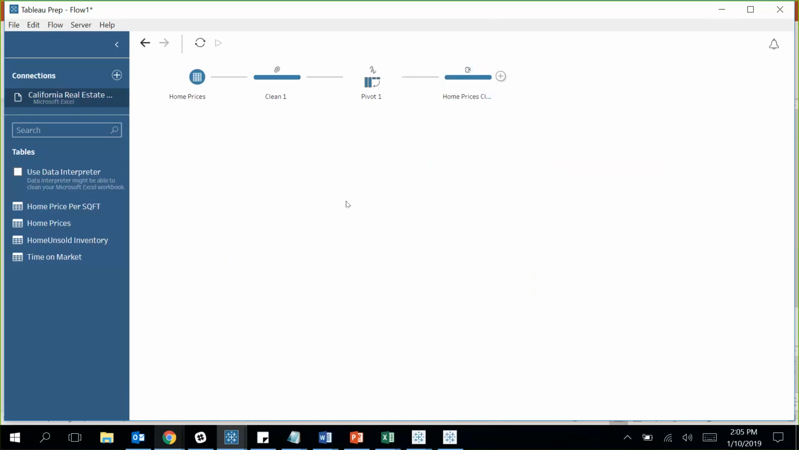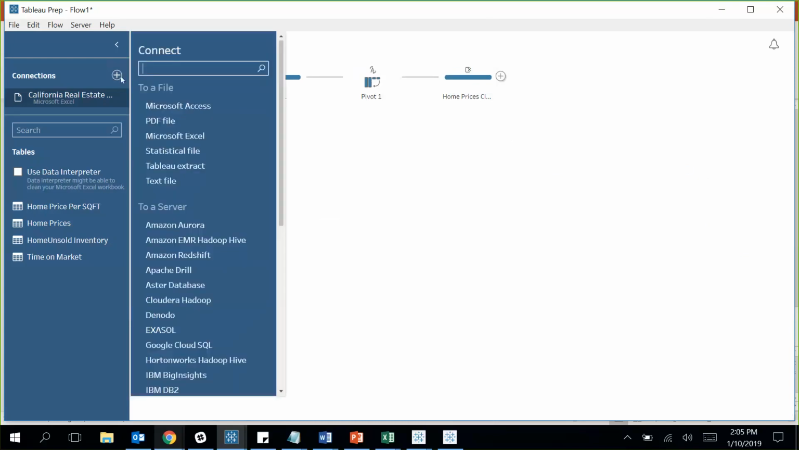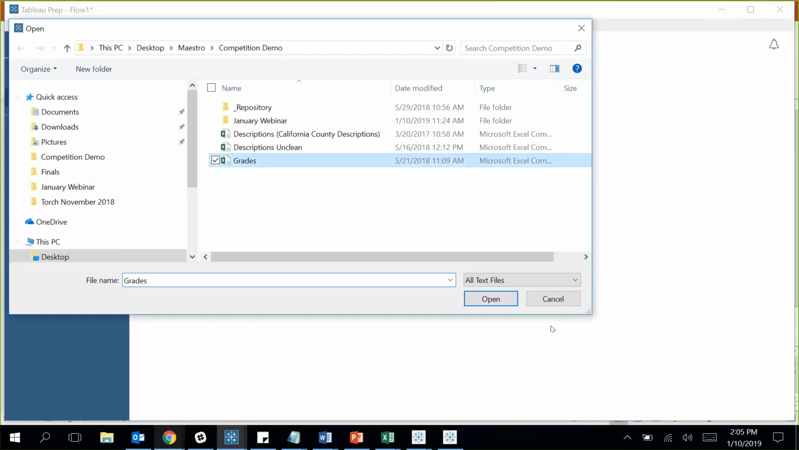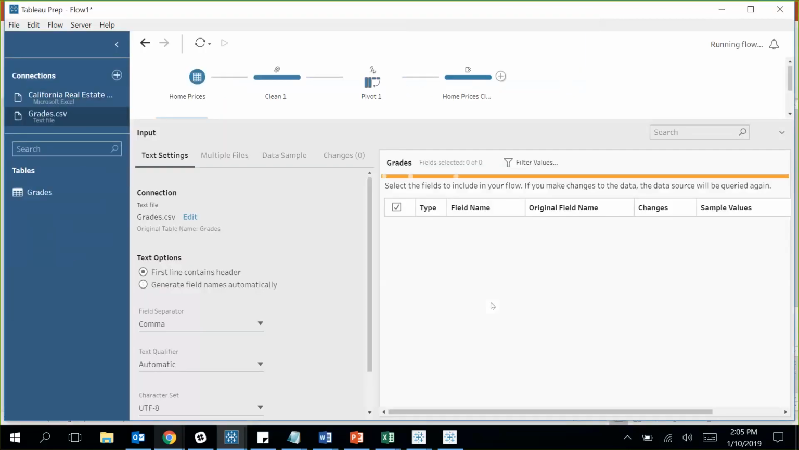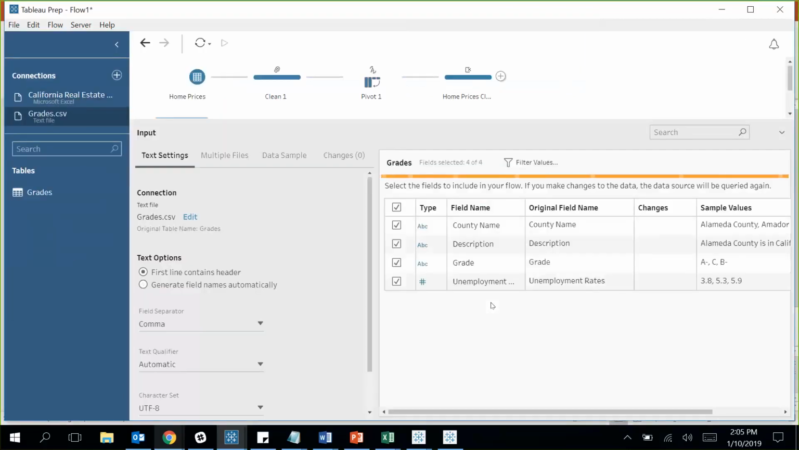Now, we haven't looked at descriptive data yet. We've looked at this Excel file, which has some home price information, which will definitely be useful. But I'd like to next see, well, are these desirable places to live? That resides in a flat file called grades. So now we'll start to see how we start integrating multiple data sets together.